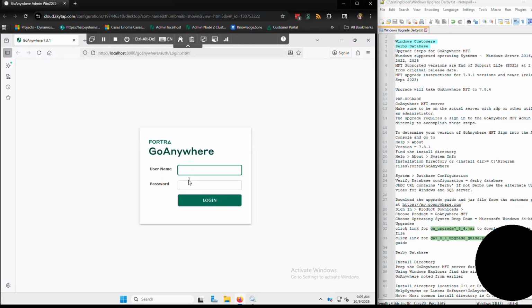Okay, so we're going to sign into our GoAnywhere console. A tip here is you also have to be on the actual GoAnywhere box. You have to be on the server, so remote desktop, or whatever tools you use to get on the server itself. You cannot do this from a desktop. You have to be on the actual GoAnywhere server.